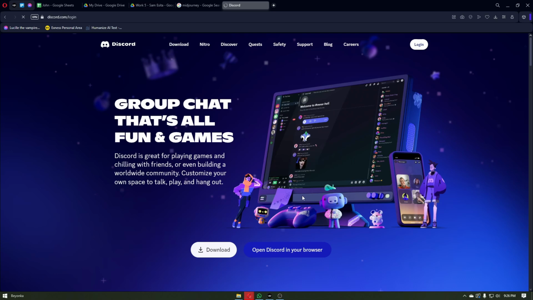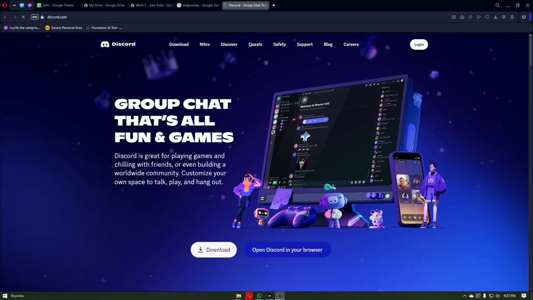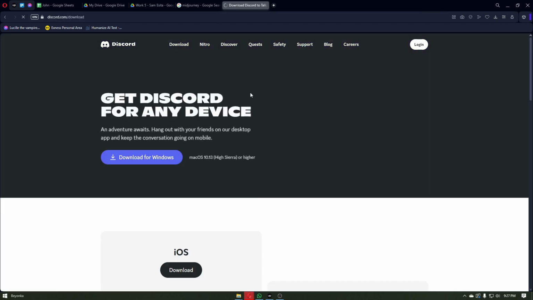And once inside login, you can then see this button right here. Basically, once inside the login page, you can then see a button that says sign up with Discord. From here, you can then click on the download button and just download and install the Discord application on your devices.